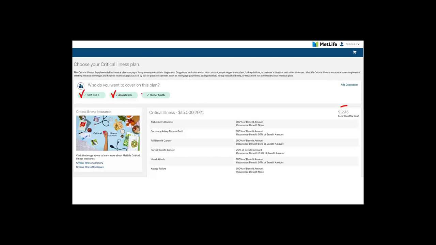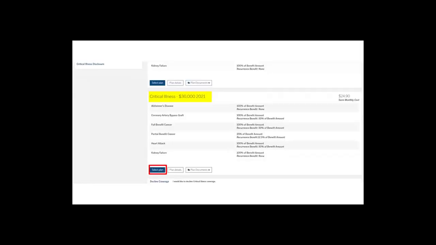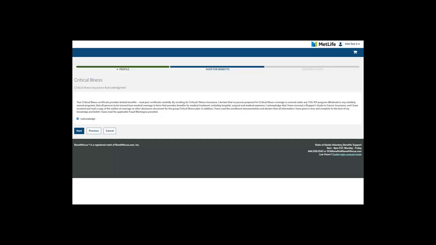As you click the names, you will see the cost of the benefit change. You may choose coverage at $15,000 or, scrolling down, at $30,000, or you can decline coverage. If you select a plan, an acknowledgement page will appear. Please read and acknowledge by ticking the box. You may hit Previous if you wish to go back into the enrollment, or Next to continue.